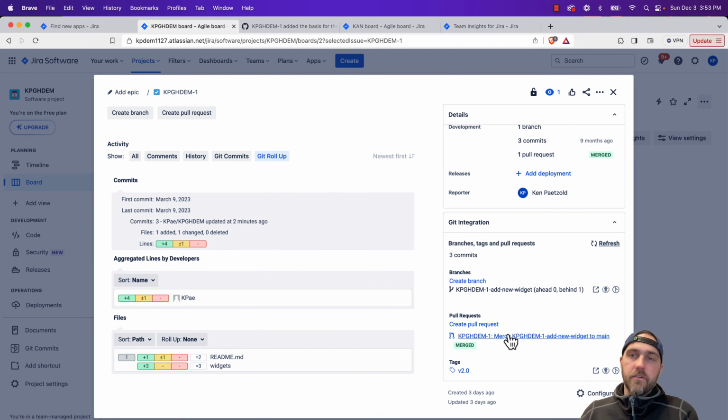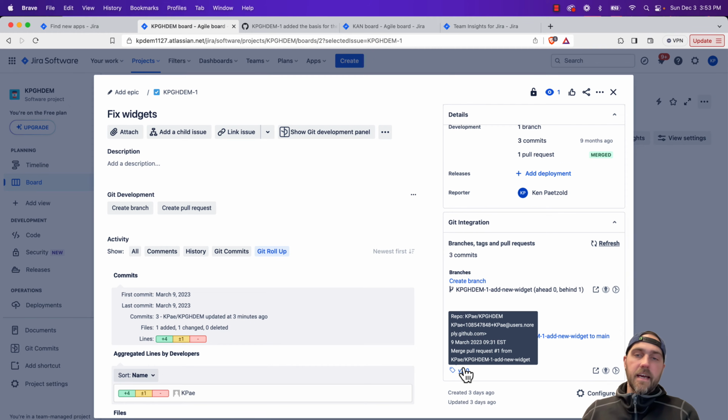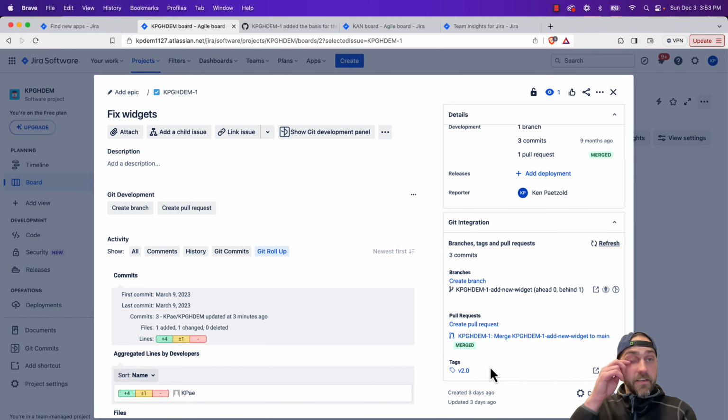Coming down to the Git integration panel, same sort of information, just viewed in a different way. If you're just focused on the description, you have all these items here. We can see Git tags as well. So if you tag your versions, super easy to see that here in this issue view.